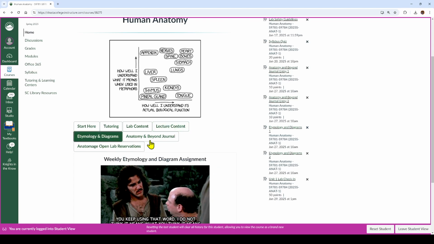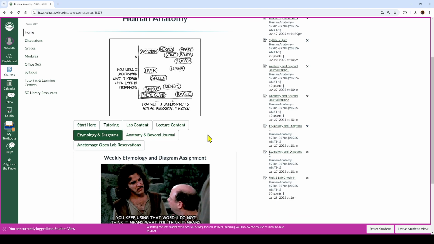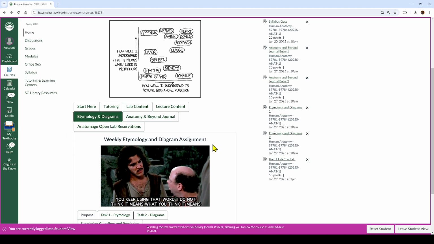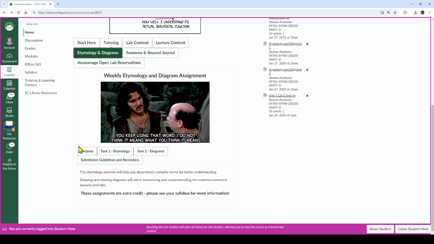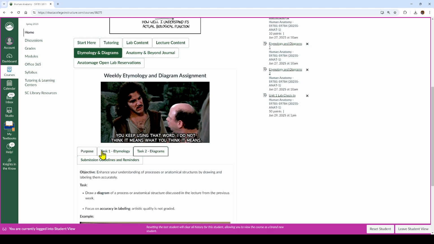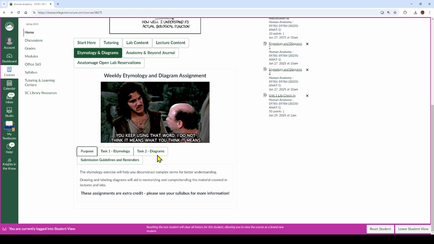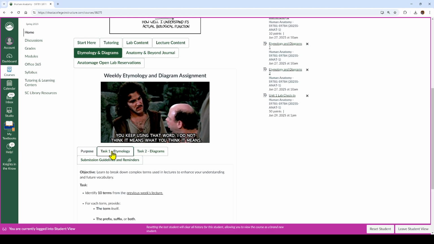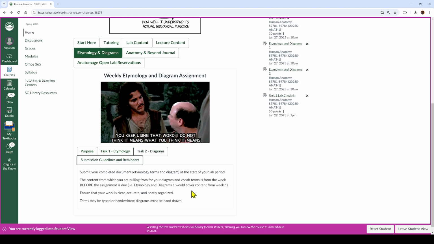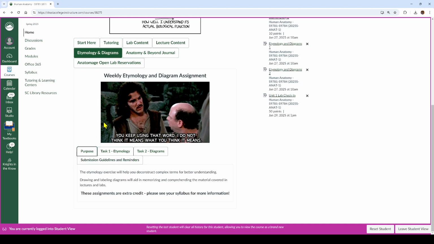Now, the next thing we have here are two sets of assignments that you will be completing during the semester. The first one is actually an extra credit assignment called Etymology and Diagrams. I'm going to let you peruse what is required of you. But on this particular tab, I go through why we're doing it, part 1, part 2, and how you can submit it. I have these on the homepage, so if you are ever uncertain, especially early on in the semester, of what we need to get done, you can note it here on the homepage instead of having to dig through a bunch of different links.